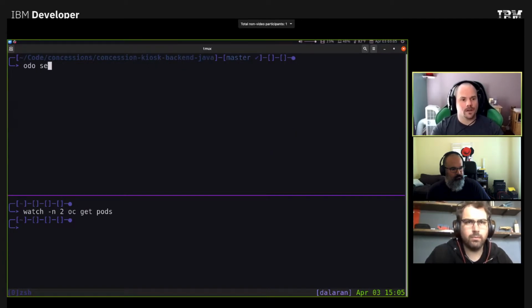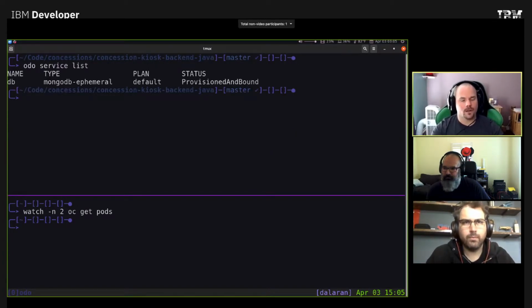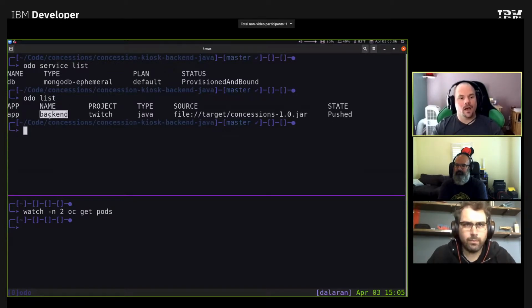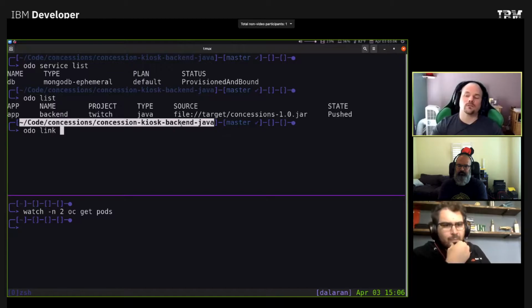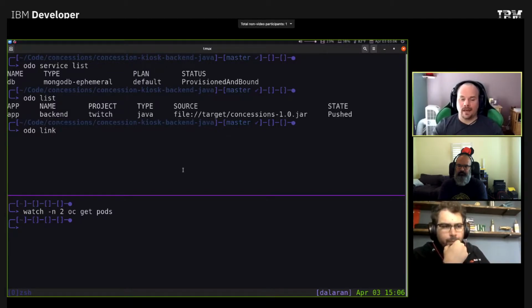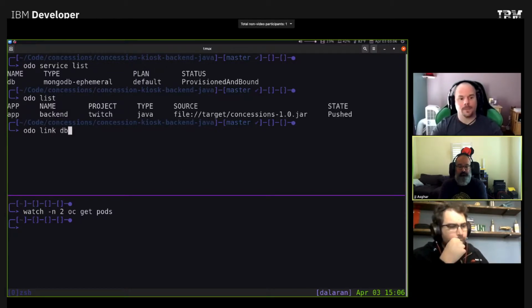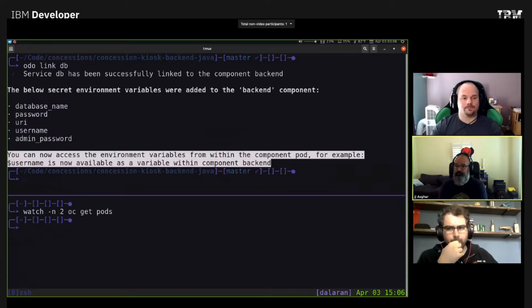Service list. Okay, so we do our service list. We see we have our Mongo database. Again, we just do our component list, and we see we have our backend. Also note, I had typed in that name DB as, again, this friendly name for Odo. So that way when I want to link the two, right now I want to say, I want to link the backend, and I'm in that directory, so it's going to take that context. I don't have to re-specify that. I want to link the database to it.